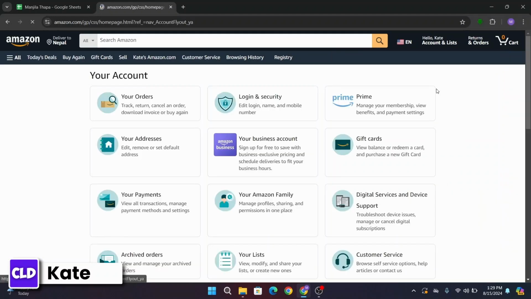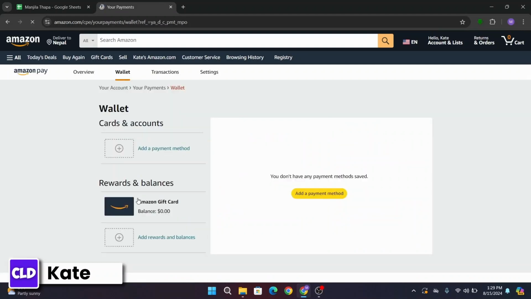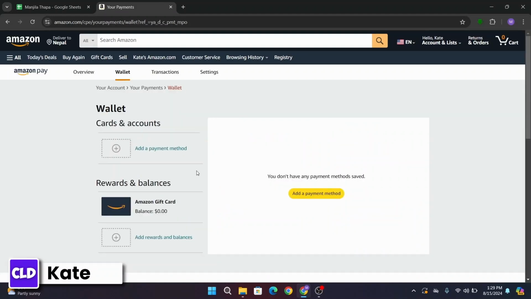So click on Account. Now you will land on the next page where you will find multiple options. So from there, you have to click on Your Payments. Now under this wallet section, there is an option to add a payment method on your left hand side. So click on it.